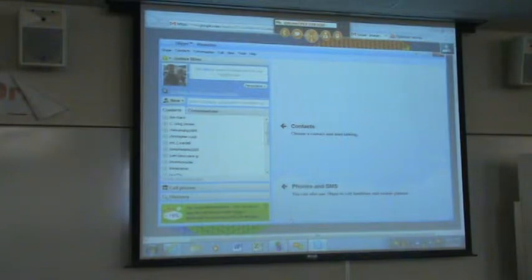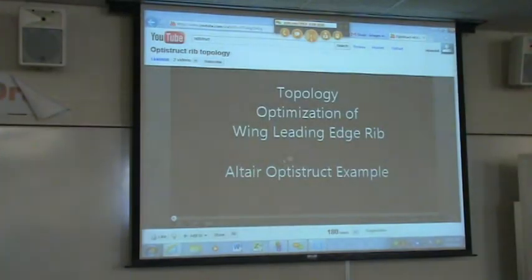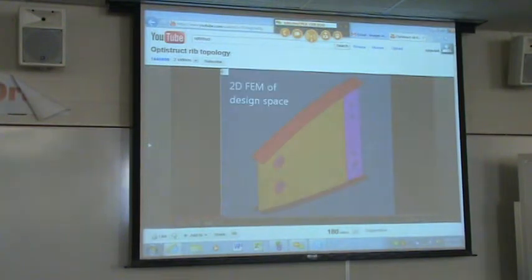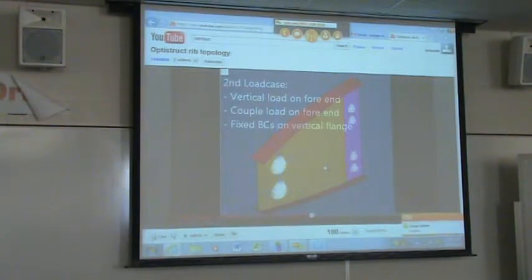So here's a video of one of the tutorials in HyperMesh, and it talks about topology optimization. Now, Dr. Jentz is going to go over this in a couple weeks or so, but as you can see, this is a part like the leading edge of a wing, and they want to make the lightest structure possible within this space. So they have the different loads and constraints and everything on this model.